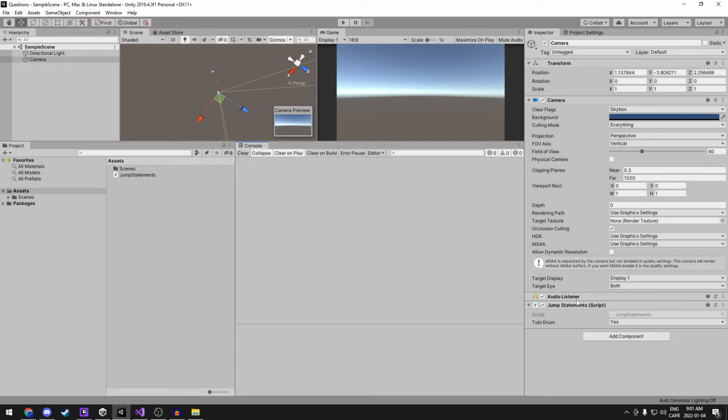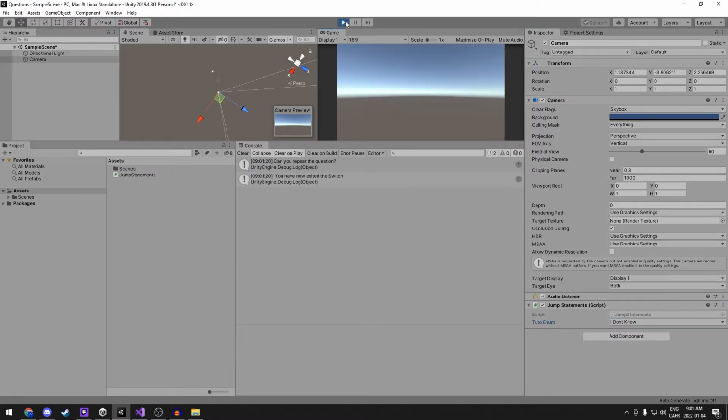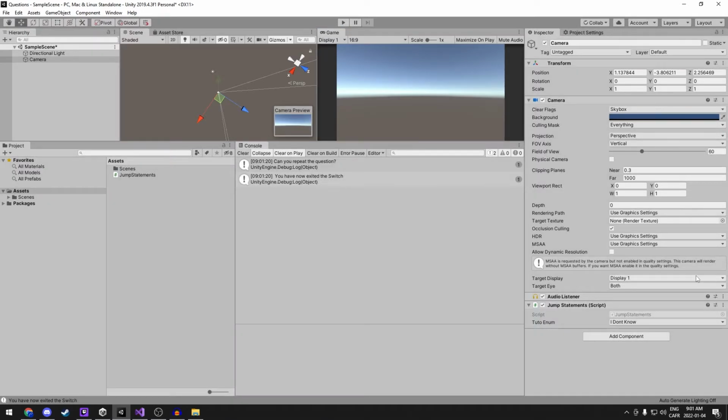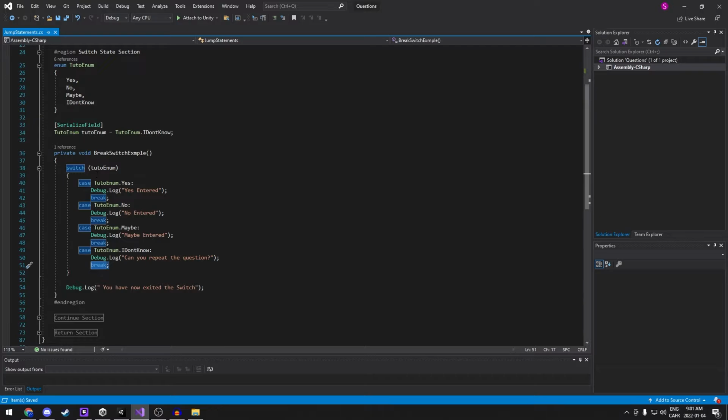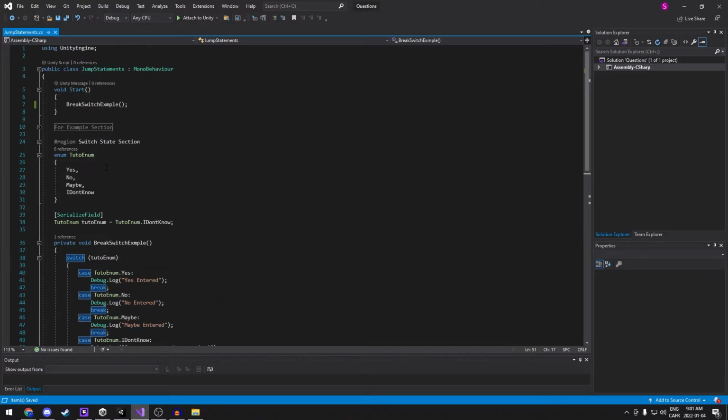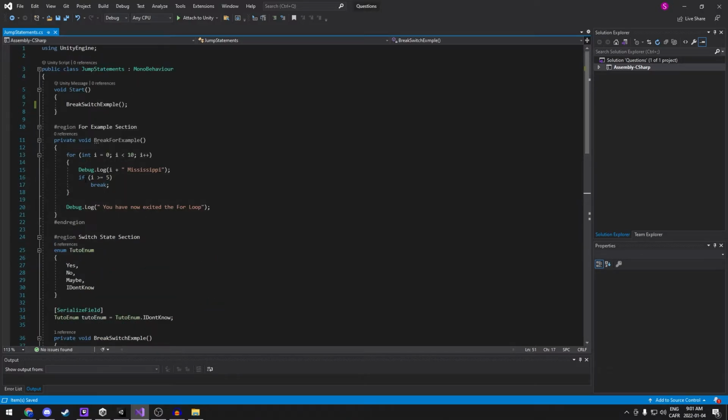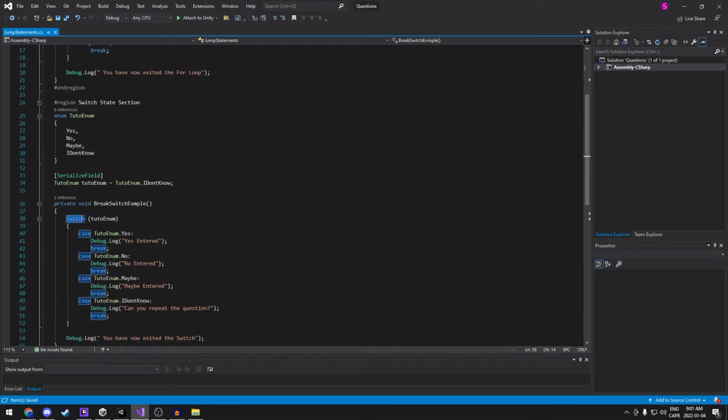Turn this off. I'm going to go down to I don't know and click once more, and you see it has now entered I don't know. Can you repeat the question? And then it goes on with the rest of the method. You have now exited the switch. Okay, so that was for the break example. As you can see in break, it does whatever you have in the switch case or in the for loop, and once it hits break, it just leaves the for loop or the switch.